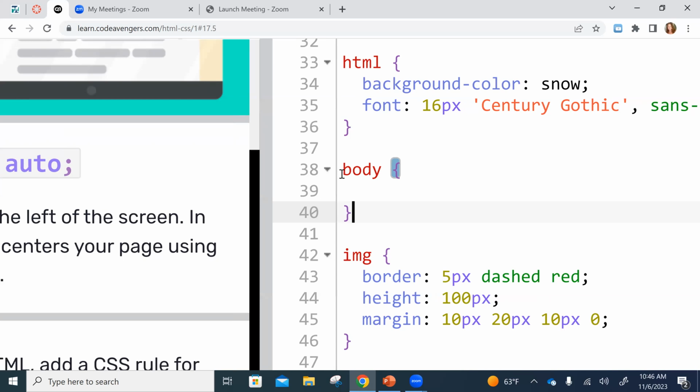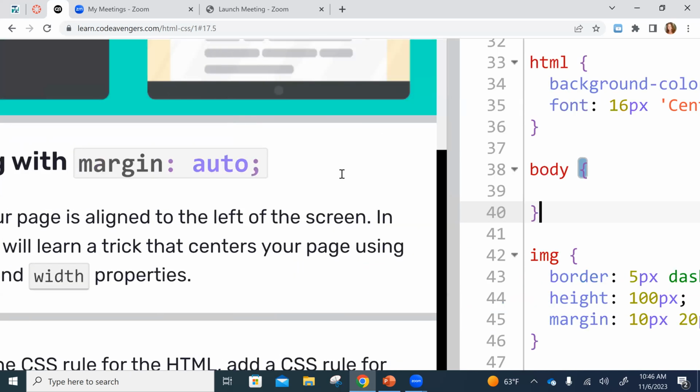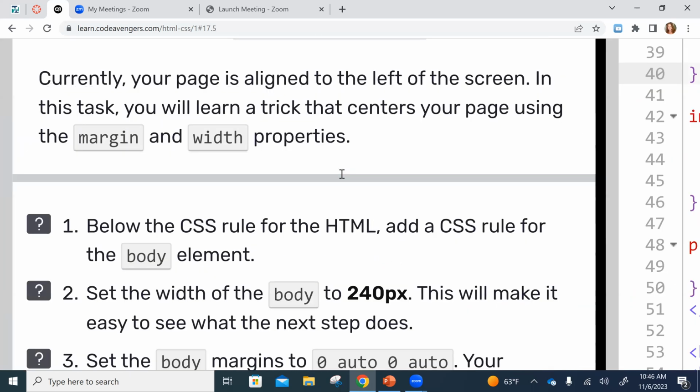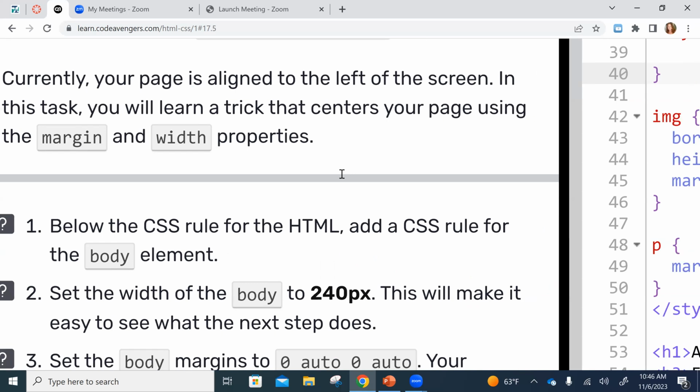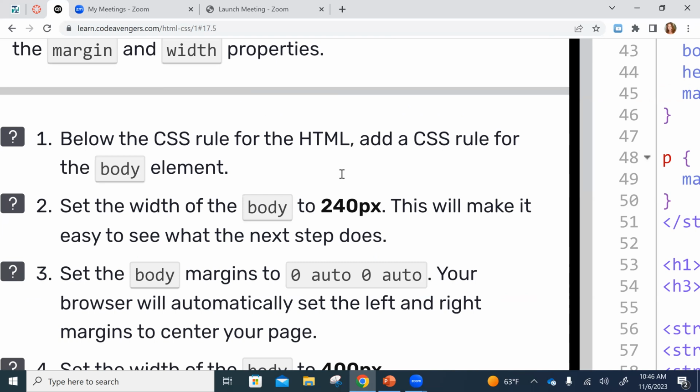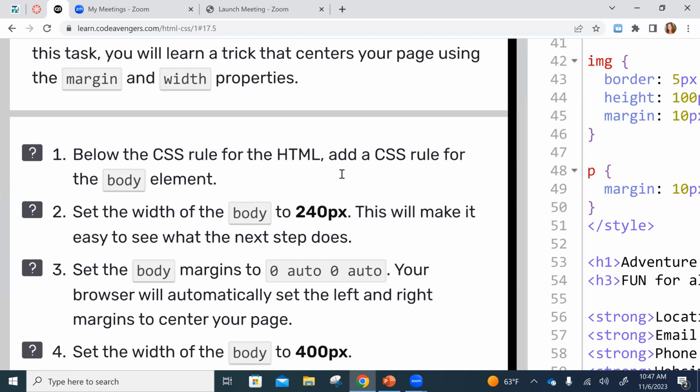Okay, McKinley, you still with me? Okay. All right, so it says below the CSS rule for the HTML, add a CSS rule for the body element. We did that one. Set the width of the body to 240 pixels. This will make it easy to see what we're going to do on the next step. So we're going to set the width of the body to 240 pixels. Okay, so let's go over here.